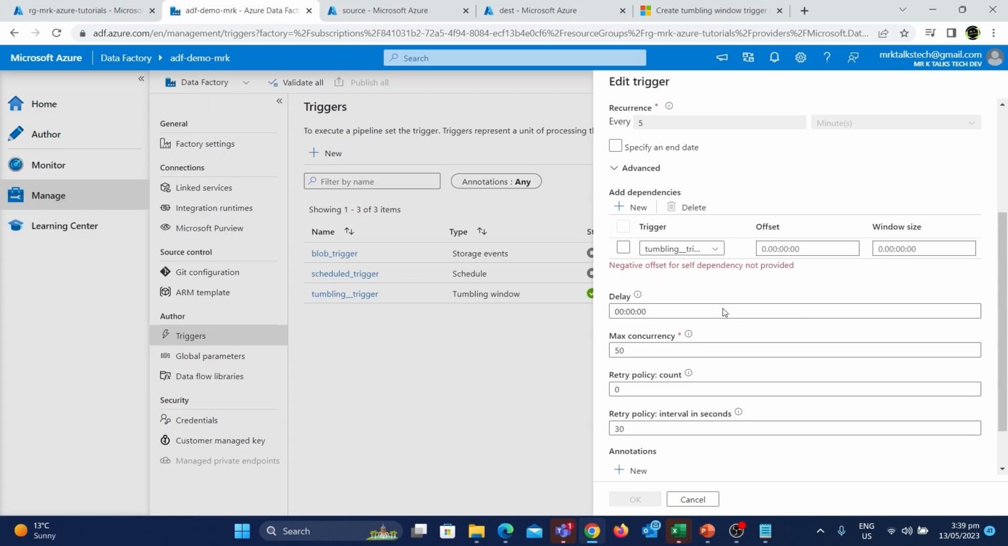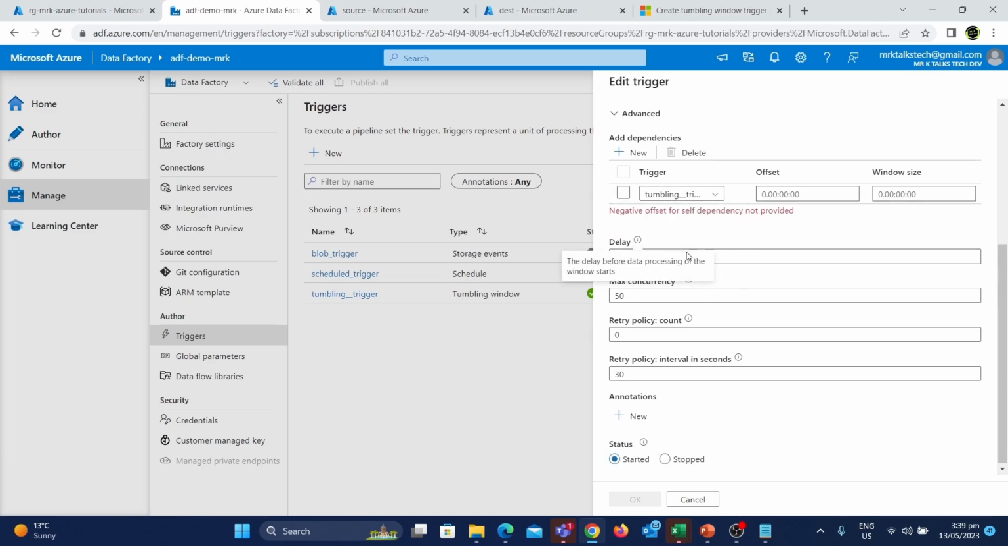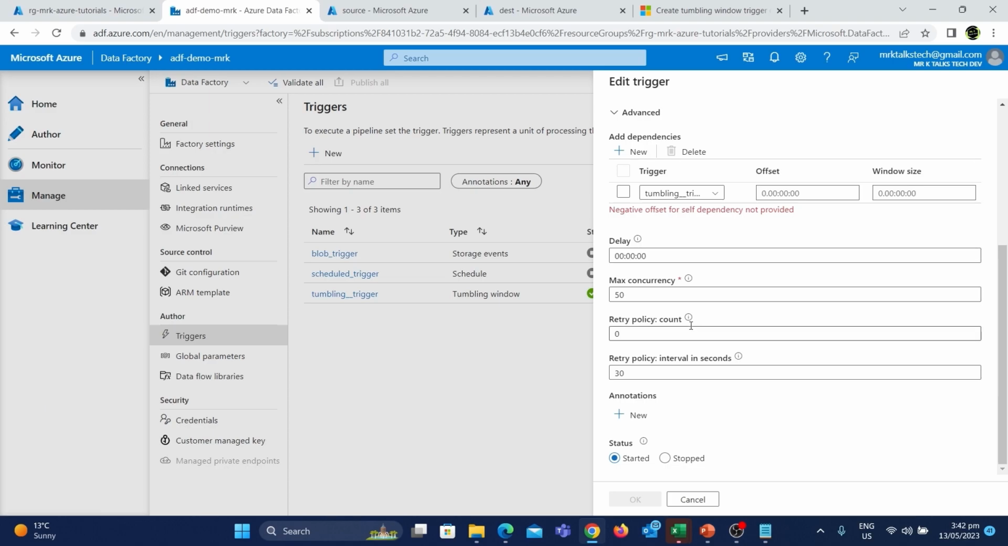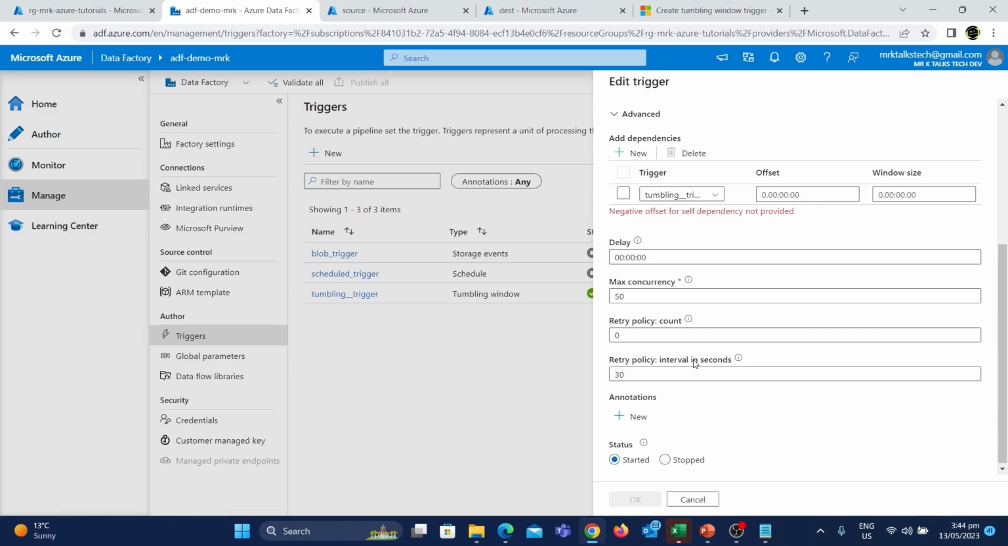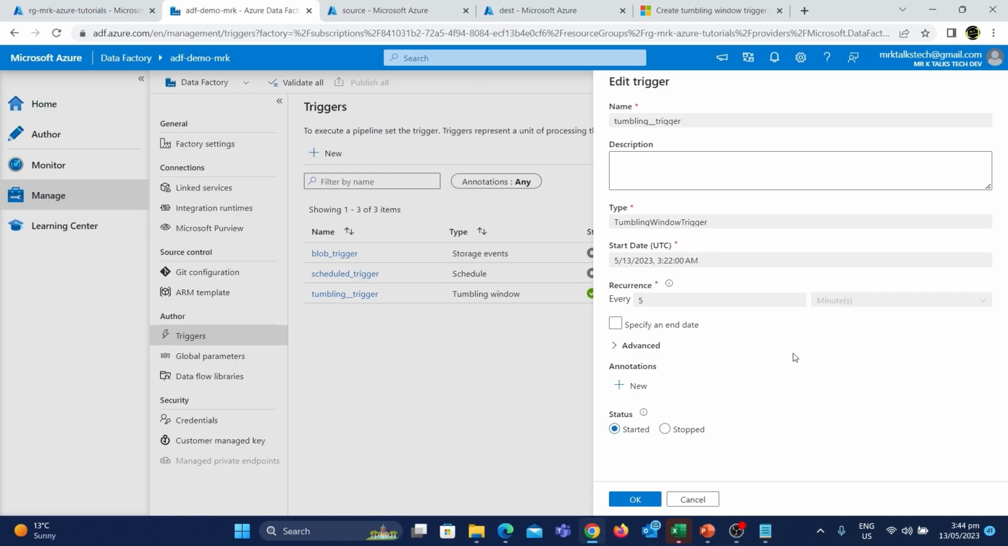And then we have other options like delay. This is an option you can use to make some delay before triggering the pipeline. After that we have the max concurrency option to specify the maximum number of pipelines that could be triggered with this tumbling window trigger. After that we have the retry policy count option. If the pipeline fails for some reason, you can use this option to automatically run the pipeline again. And finally we have the retry policy interval option. Using this we can specify the time interval between the retries specified in the retry policy count option. So these are the advanced options of the tumbling window trigger.